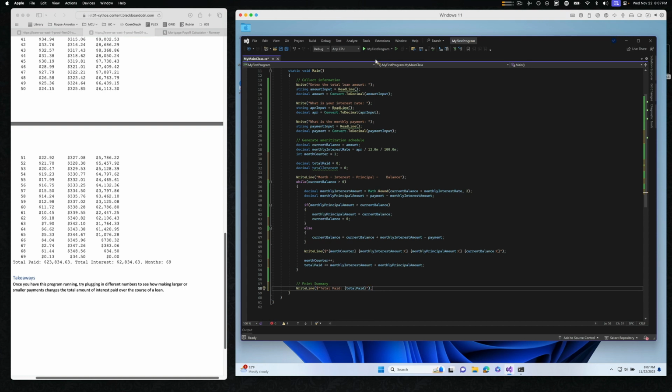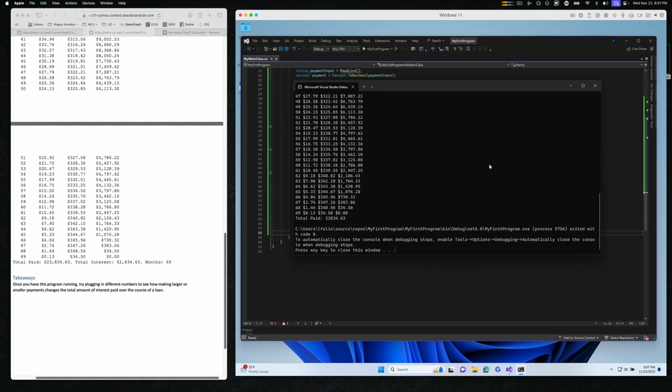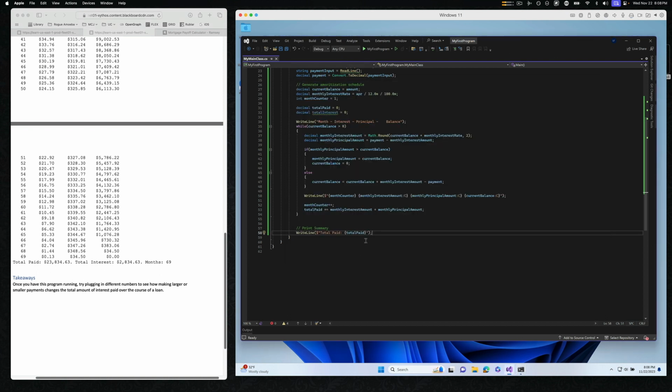So we'll add that to our format string. 21,000, 4.5, 350. Total paid 23,834.63. That looks great. Except we do need to format it as money. We'll do that. All right, total interest, we can do the same way. Just here at the bottom of the month, total interest plus equals monthly interest amount. And we will just add this here, total interest. Now it looks like in the output, they actually have a period after that. We'll copy that same format. Total interest, also formatted as money, period.